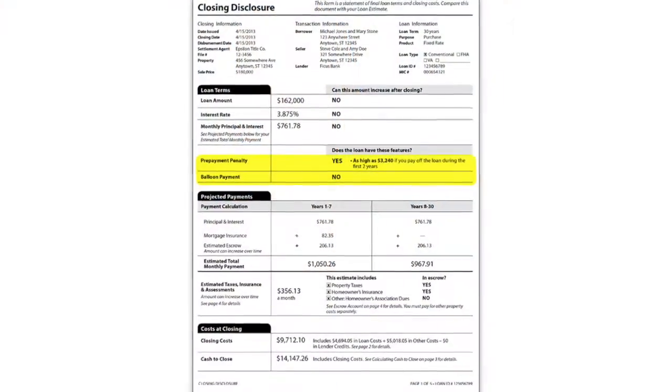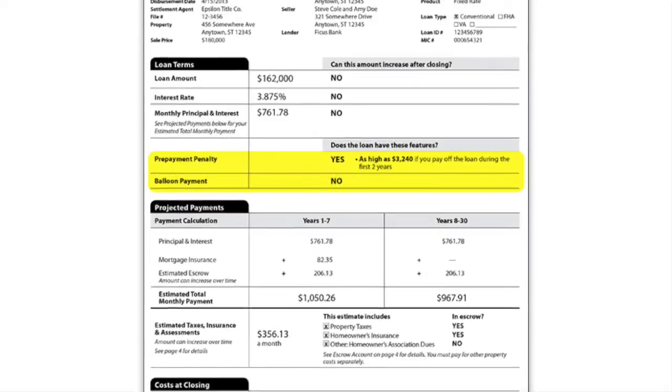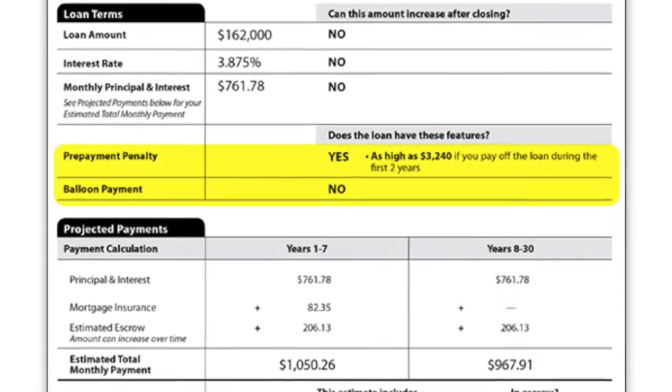Next, we see fields for does the amount have a prepayment penalty or balloon payment feature. Again, if yes, more descriptive language will be added. If no, the section is complete.